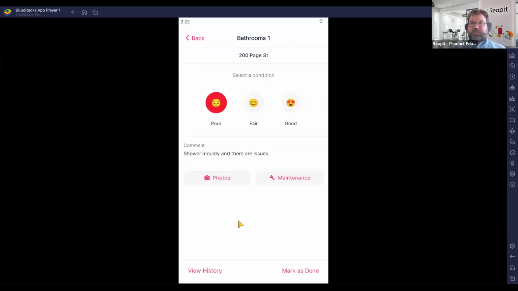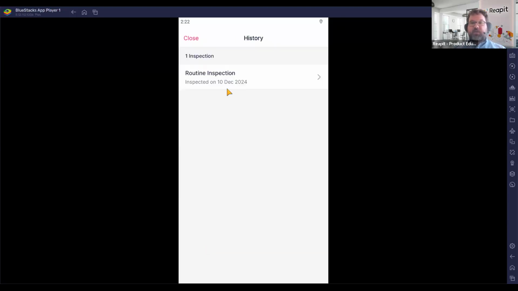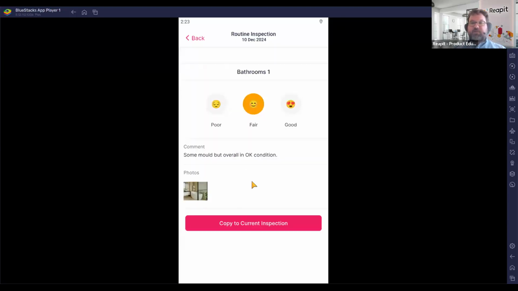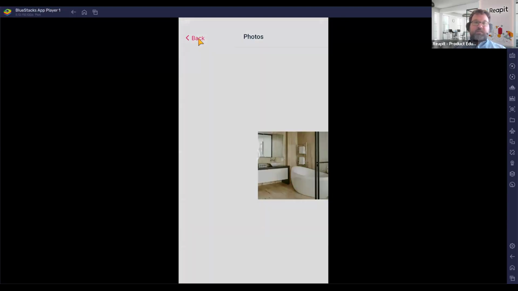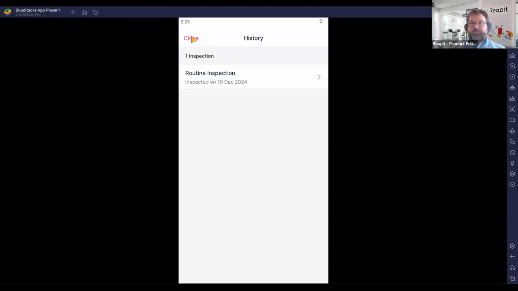And we want to check to see what we recorded last time. When we click View History down here, we can click through to the notes from our previous inspection, where we said it was fair, some mold, but overall okay. We can even click into the photos. We can have a bit of a look at what we made note of at the time. And in this case, fortunately, it's gotten worse.